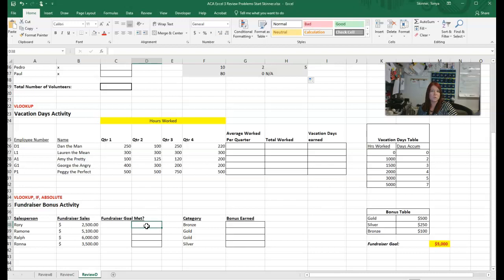Did they meet their fundraiser goal? So the fundraiser goal is in this box, absolutely. So that's going to have the dollar signs. And then we have to compare their sales with the fundraiser. So something equal to, greater than or equal to, is going to tell us whether they met the fundraiser goal, yes or no. And then we're going to be looking up in this bonus table, if they're bronze, what's the bonus amount? So if this equals bronze, we get this amount. And that's what you're going to do. Another V lookup here to determine that bonus earned.